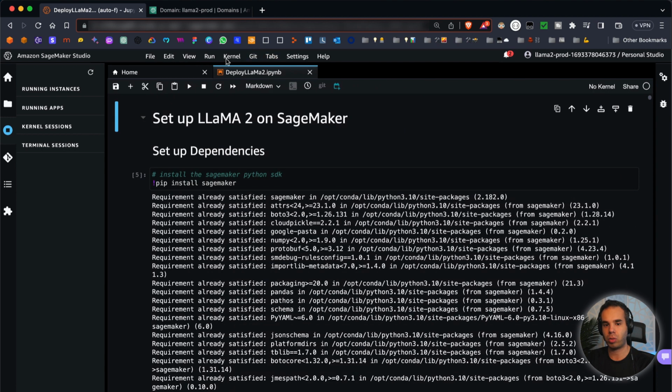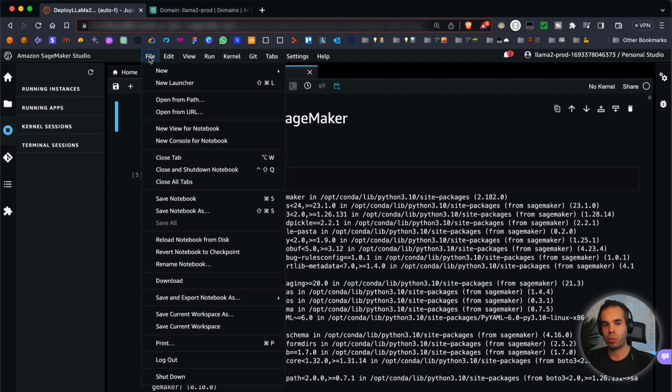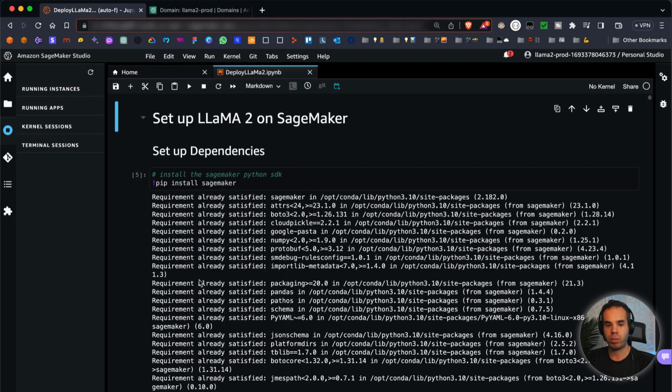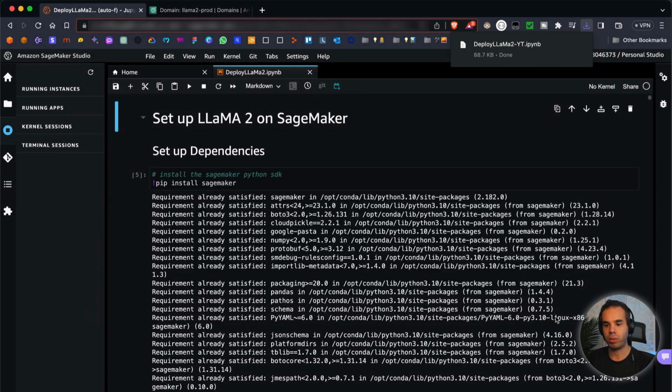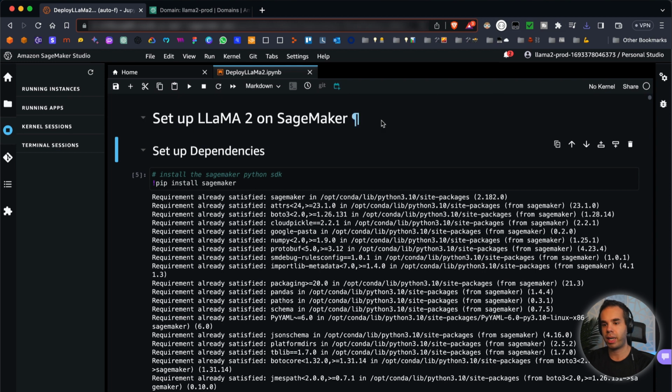And something also that you might want to do is download your Jupyter notebook. So what you can do is that you press File, and then we'll do Download, and then we'll be able to save this to our computer so that we get to keep all of the data and all of the records of how we've used this model.